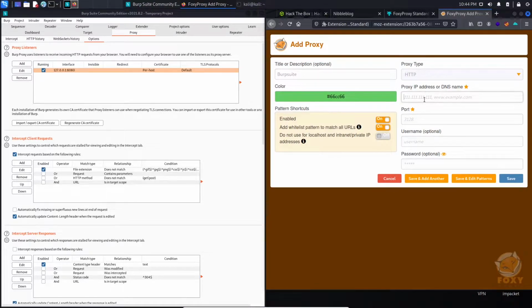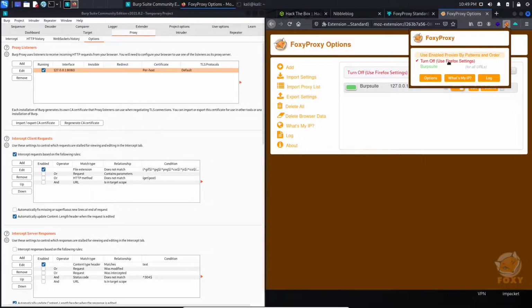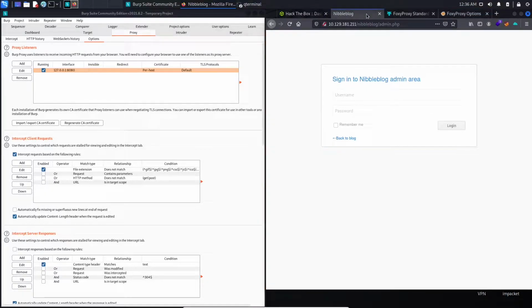Traffic type is HTTP. We're going to put the IP address in here, so 127.0.0.1, and the port is 8080. Username, password, we can leave the same. We can click save. Now that that's set up, we can easily turn it on and off simply with a click of a button.